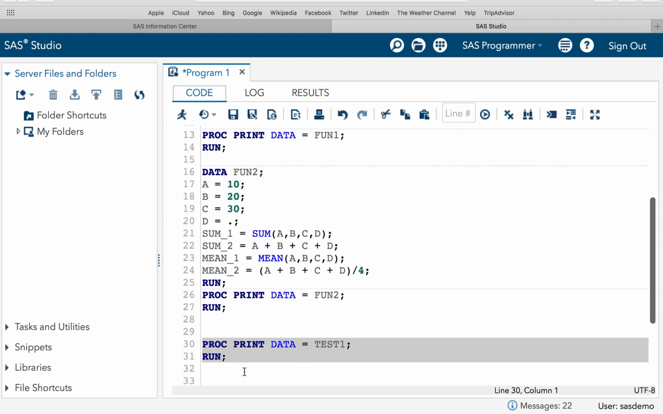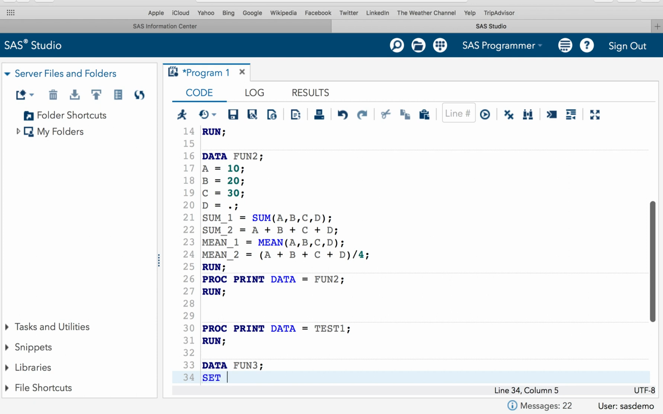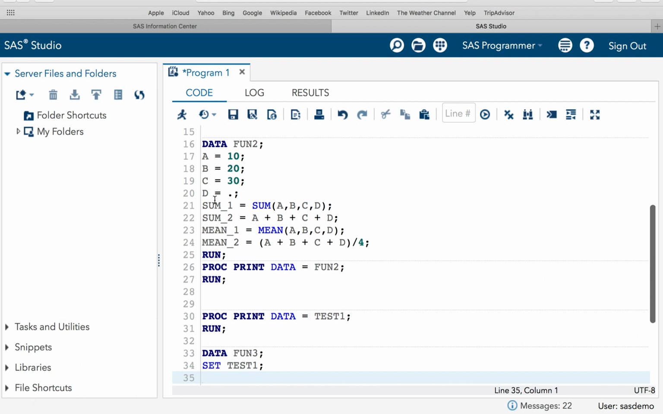Now, according to the standard syntax that we have seen, let me just write it: data function 3; set test1. Now what I will have to do, let's say total_marks is equal to, now I will write sum. In order to find the sum, I will have to specify the sum function. Now the problem starts from here.